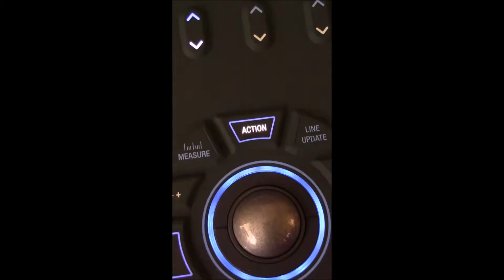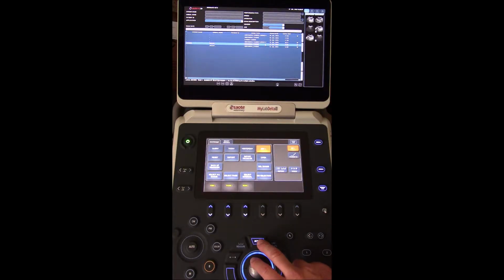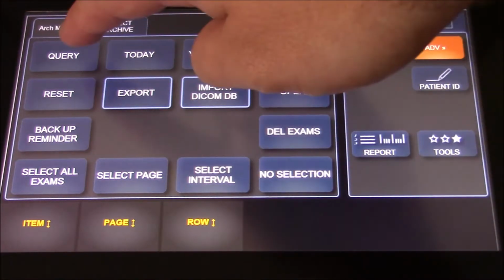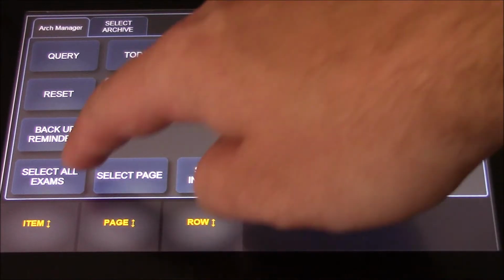You can select multiple patients to export at once by using the Action key just above the roller ball, or by using one of the multi-select buttons on the touch screen. For example, today, yesterday, etc.